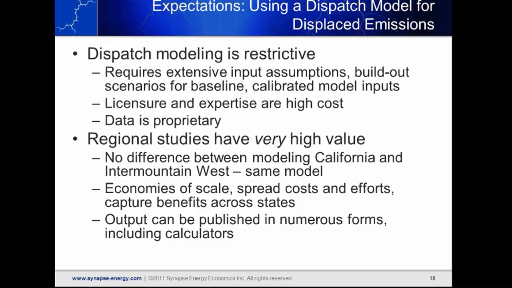But the good news is that there are groups that are able to do this, and these models have been developed, and there are good baseline data sets that are available for use in most places in the country. That having been said, the expertise is expensive. The licensure, just to even be able to run these models, they are proprietary models, is also fairly expensive. And unfortunately, the data that actually goes into this are proprietary, not by our doing, unfortunately by the doing of the companies that own this in the first place.